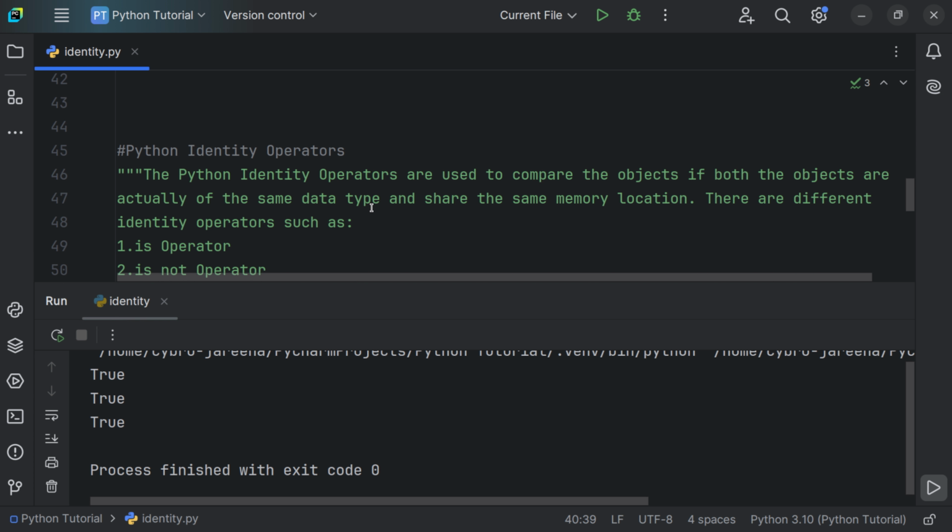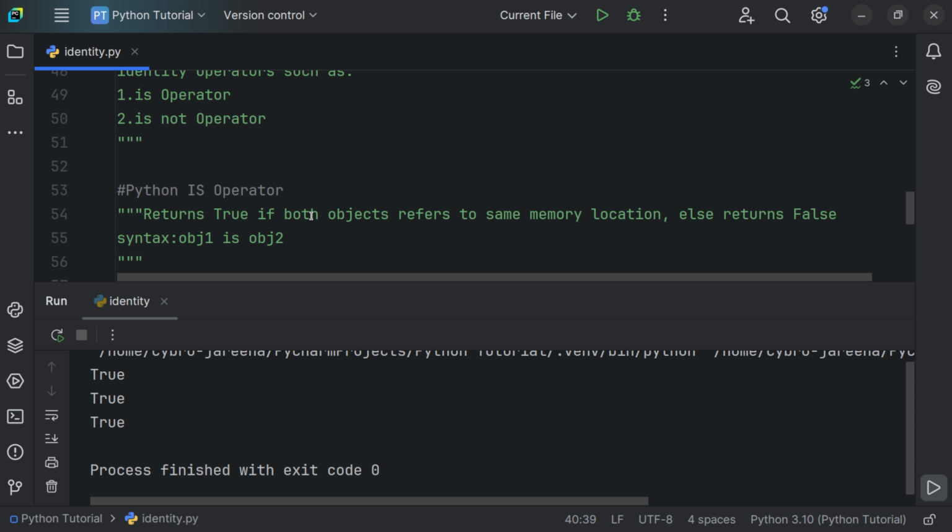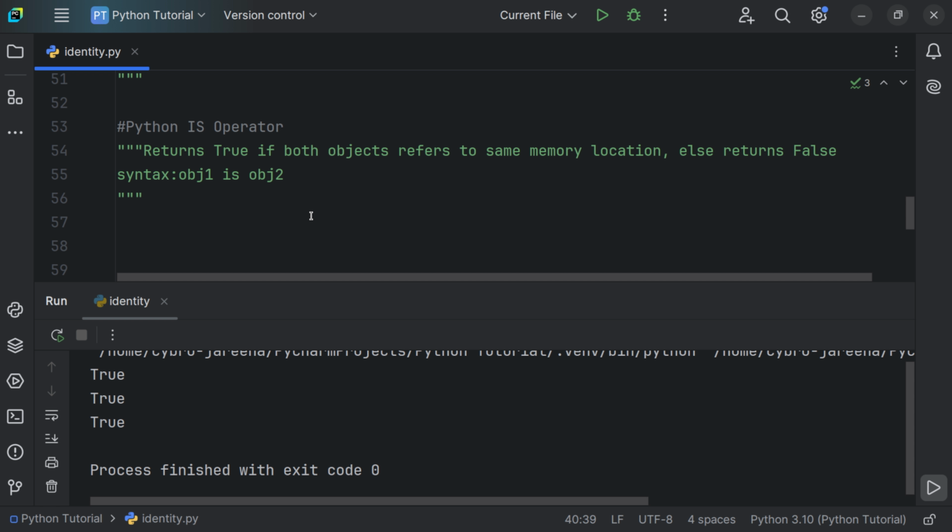And now let's move on to the Python identity operators. The Python identity operators are used to compare objects, to check if both objects are actually of the same data type and share the same memory locations. There are different identity operators, such as the is operator and the is not operator. So first, let's discuss the Python is operator. It returns true if both objects refer to the same memory location, else it returns false.